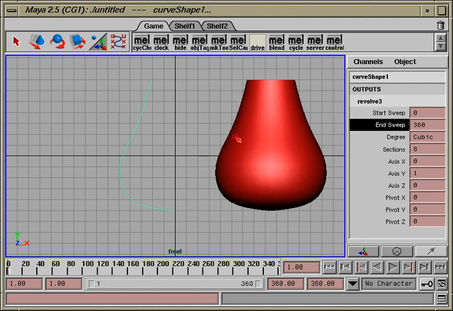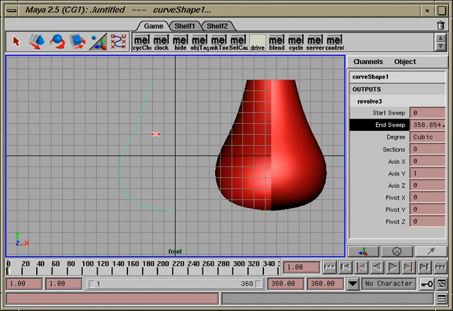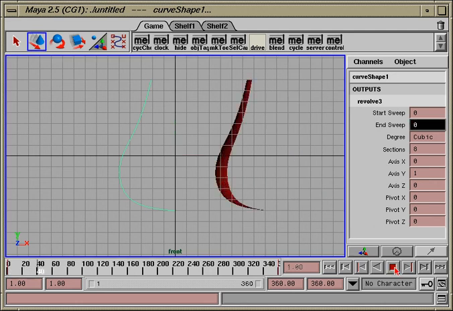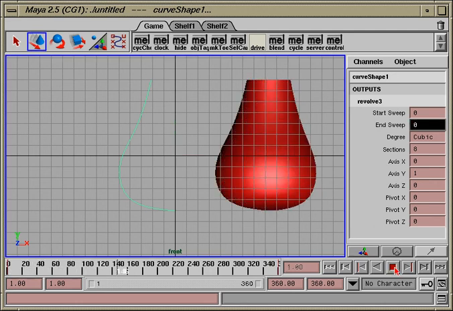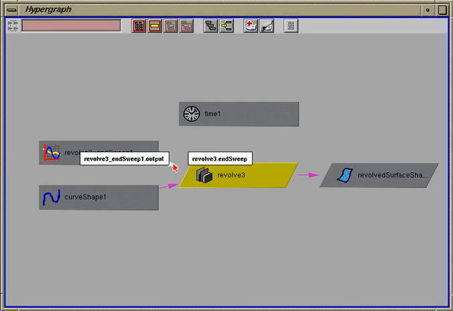An example of this is animating the end sweep attribute on the revolved surface. Here, two keyframes are set on the end sweep to provide an animated surface of revolution. The animation curve controls the end sweep attribute on the revolve surface operation. Attributes can be animated in many ways, by keyframing, expressions, and direct connections.